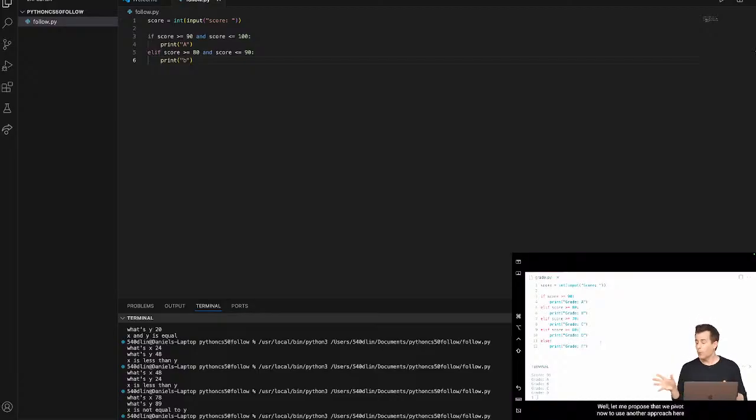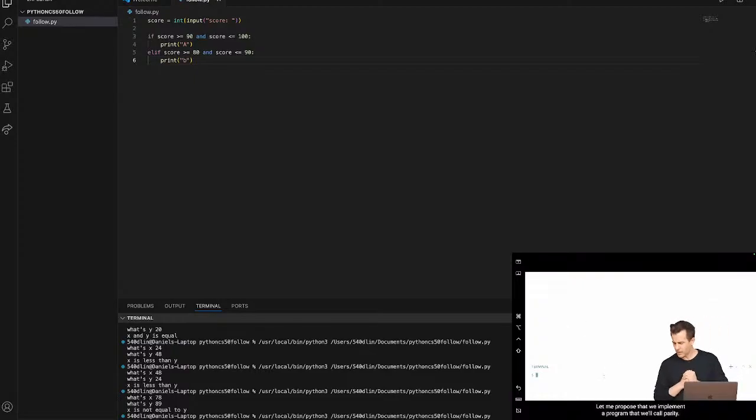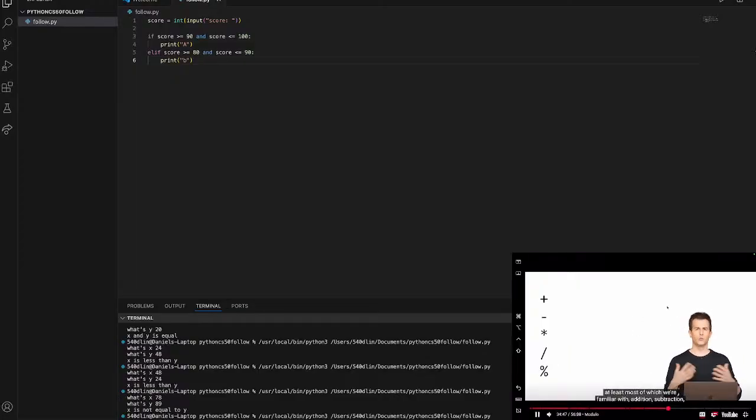Well, let me propose that we pivot now to use another approach here that uses one other symbol that up until now we've not really had occasion to use. Let me propose that we implement a program that we'll call parity. In mathematics, parity can refer to whether a number is even or odd. And that's an interesting question, and it turns out it can be useful in other applications too. So I just ask the question, is a given number even or odd? Maybe that the user typed in. And let me go ahead and write a new program called parity.py via code parity.py in my terminal. And let me propose that we use this as an opportunity to introduce the last of those arithmetic symbols, at least most of which we're familiar with: addition, subtraction, multiplication, division.